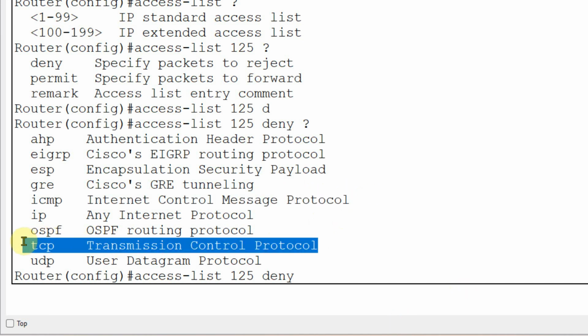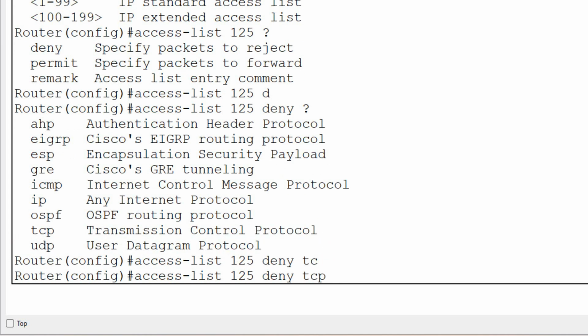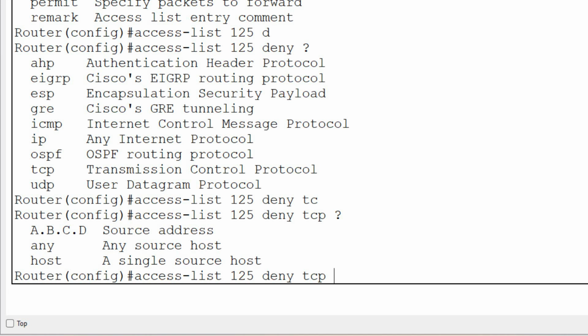So let us come to HTTP. HTTP comes under the TCP protocol, so I will write tcp over here. Now I will use the question mark to ask what your source address is. It may be a network or a host, whatever it is, you can mention it here. As per the first condition, the network is 2.0, so I will mention the 2.0 network. I need to mention the wildcard mask.